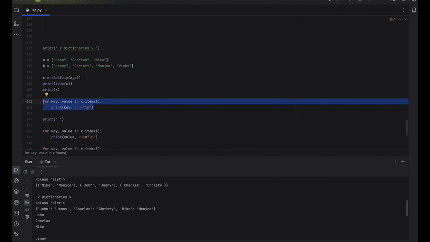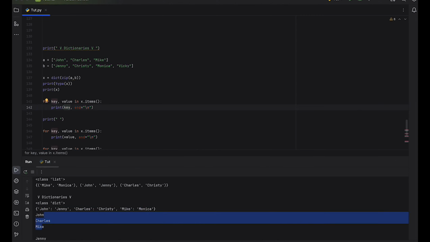So if I go down, you can see the class is a dictionary. And you can see this is what the X has. I'm just printing out X, and this is a key value. Now over here, John, Charles, Mike, this only prints out the key. So for every key value in x.items, which refers to the dictionary, so for everything in the dictionary, every key value in the dictionary, you print out key. And this is just to get a new line.